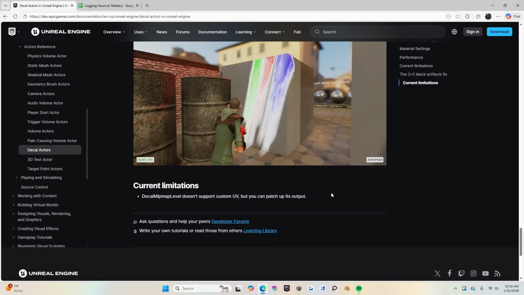Current limitations. Decal mip map level doesn't support custom UV. You can patch up its output.